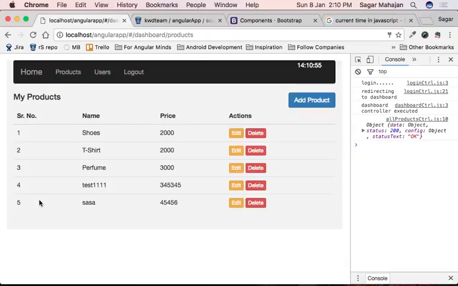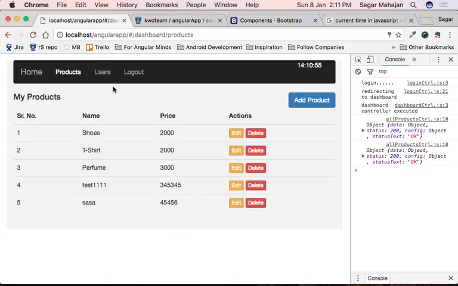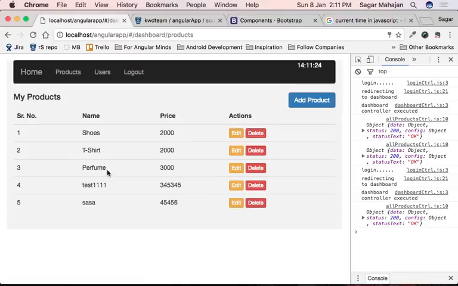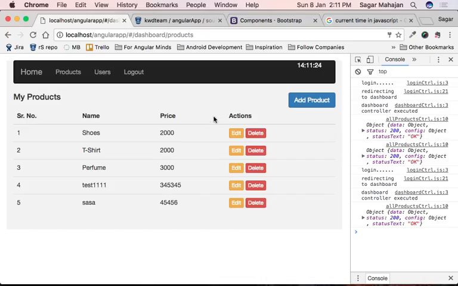I guess our tutorials are like learn AngularJS mean stack by doing the mistakes, right? We do lots of mistakes. So it's good to make mistakes so that we can remember those. Yeah. So on home, welcome to mean stack mean app example. On products, I can see this. On logout, I'm going here, then I'm coming here. Now we have pretty much HTML ready, and we are doing good stuff with our UI router, correct?